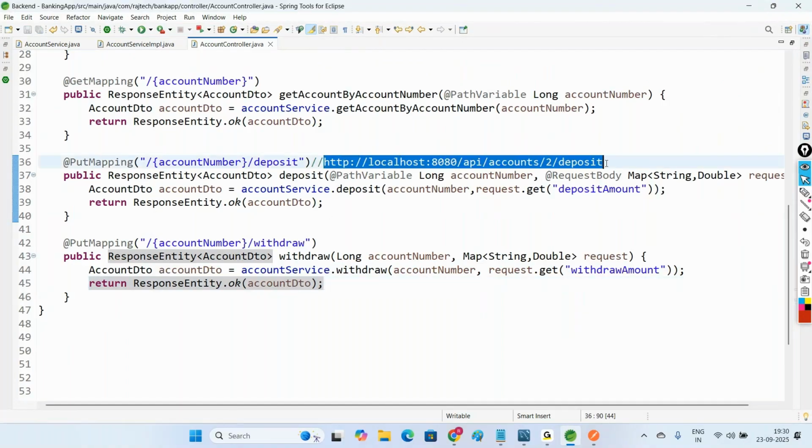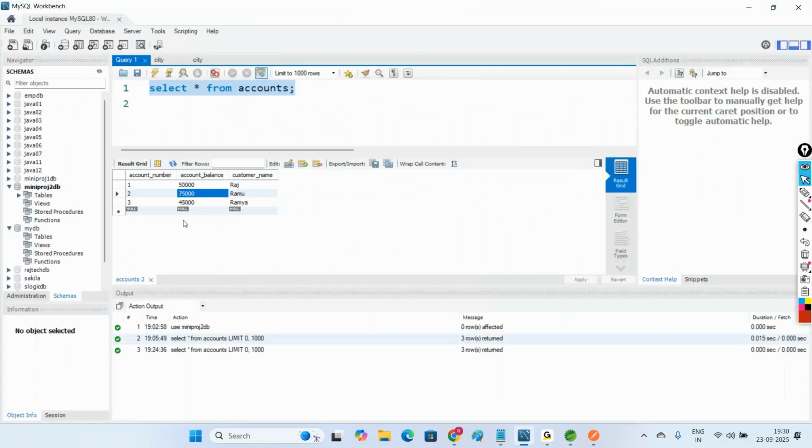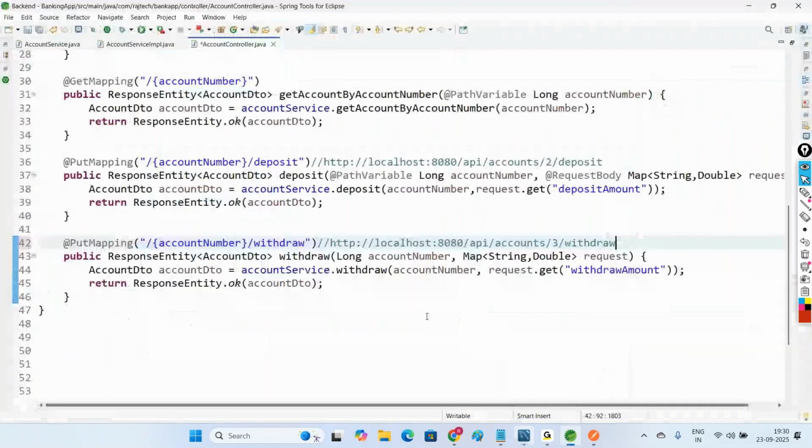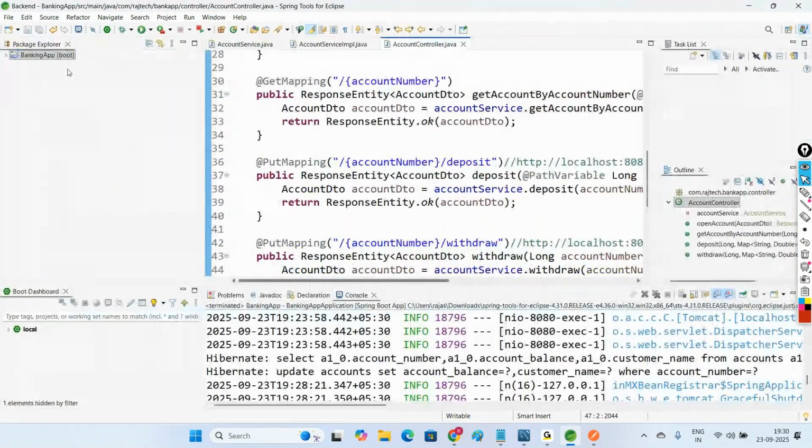So what is the API now? Here account /2. Let me go with the account number as 3, then we'll say withdraw. If you check your account number 3, we have a balance of 45,000. Now we want to withdraw 5,000. So for account number 3, the balance is 45,000, we want to withdraw 5,000. Then the balance should become 40,000. Now run the project.